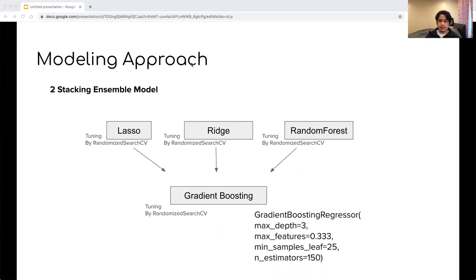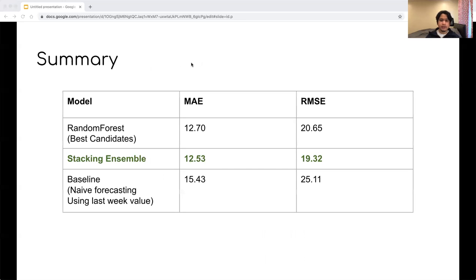The next approach is the stacking ensemble model. Base learner models were trained, optimized, and stacked into a gradient boosting meta learner model, which is also trained and optimized by randomized search CV. The result? The stacking ensemble model was able to achieve the lowest MAE and RMSE when compared to the random forest model and the naive baseline model, which uses the last week's value as the predictor.